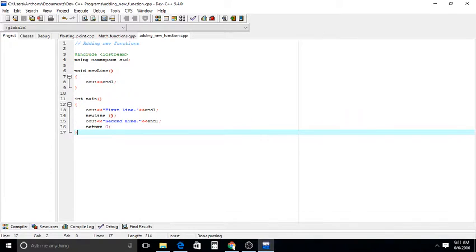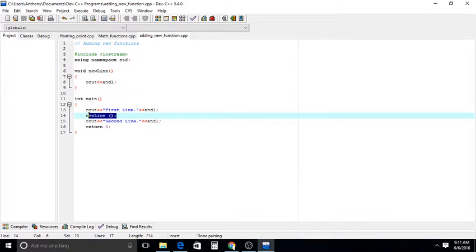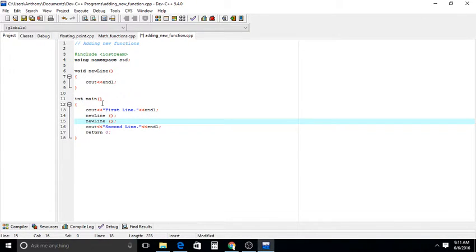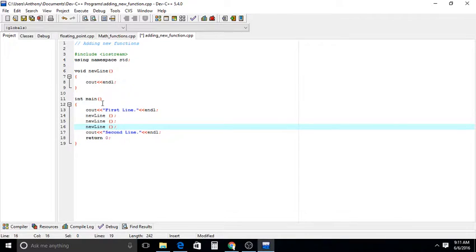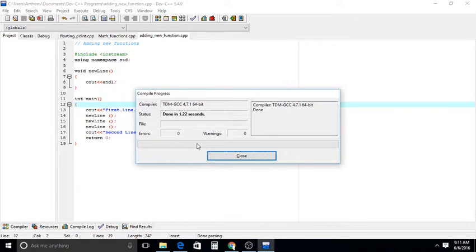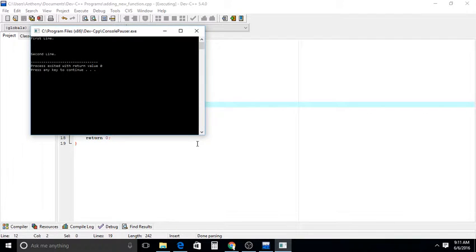So let's change it up a little bit. What we're gonna do is create more calls to that function. I'm going to add it 2 more times, and we should have a longer break or longer position within the first line statement and the second line statement, this and this. So let's save it, and let's compile it and run it.